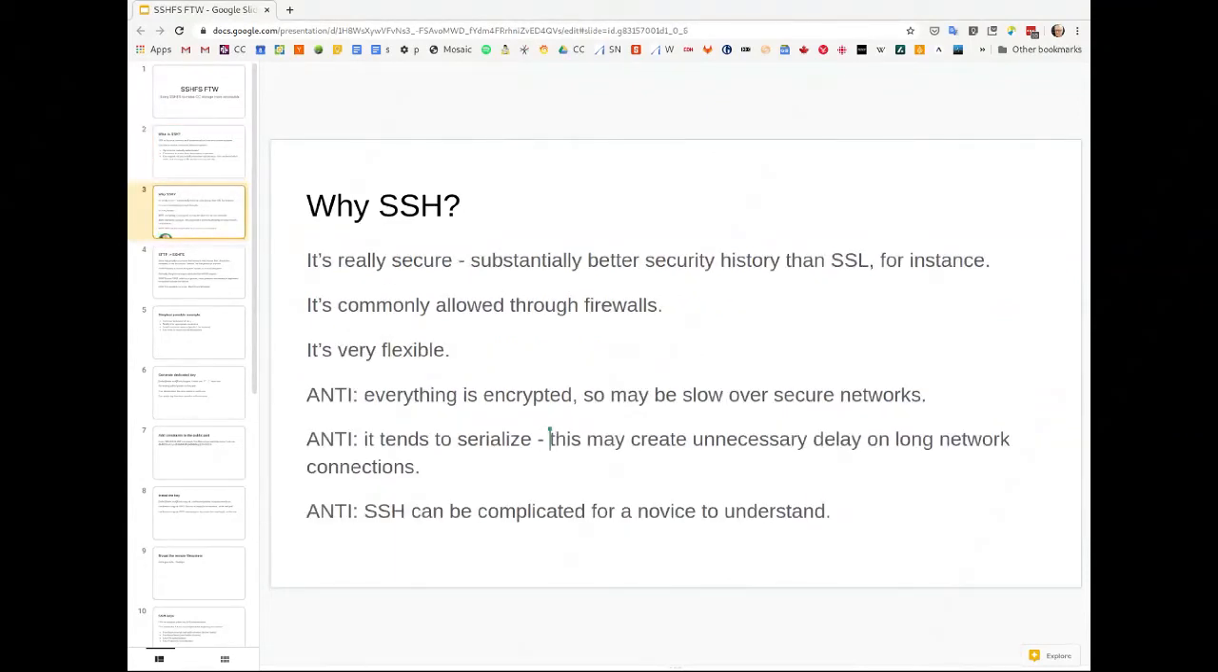So I thought I'd mention a couple things on here that'll come up later in the talk. One is that since SSH is encrypted, it can easily be slow, especially over secure networks. So for instance, within our clusters, networking is very fast and it's also secure. So using SSHFS within the cluster doesn't make that much sense.